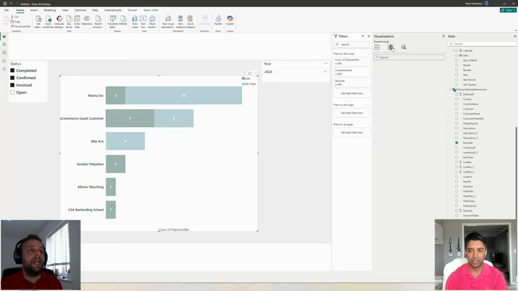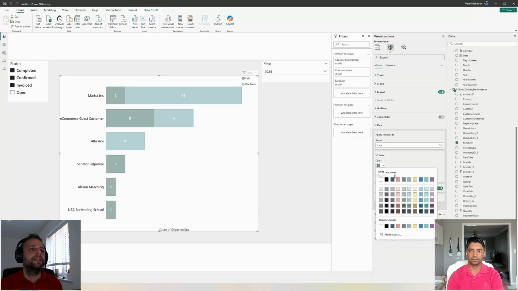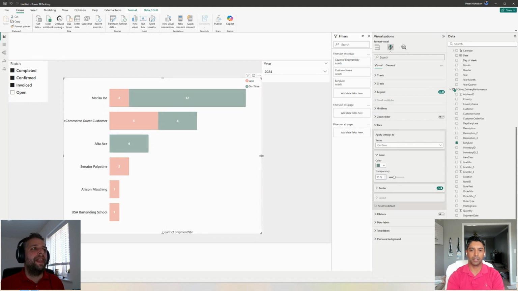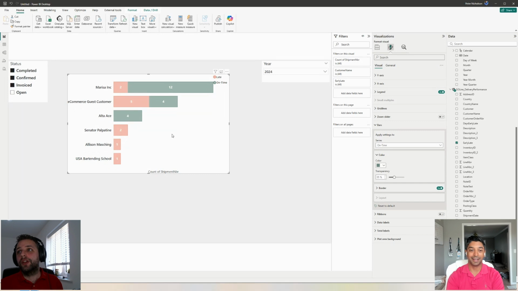So as we add these, we can change the bars, we can change the color. So we can say, right, the ones that are late, let's have those in a kind of a bad color. And then the ones that are on time, we can have those in a nice green. And now we're straight away in the Power BI world. So now DAX is the rest of the stuff.